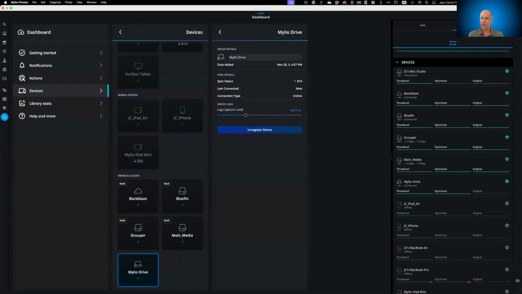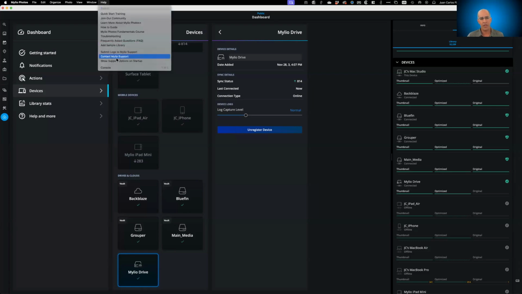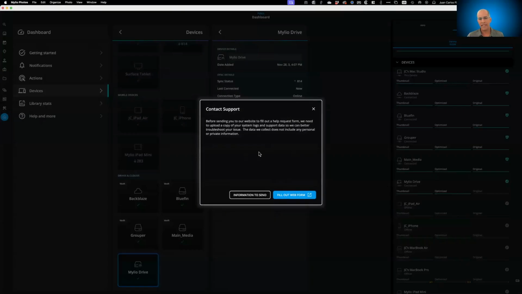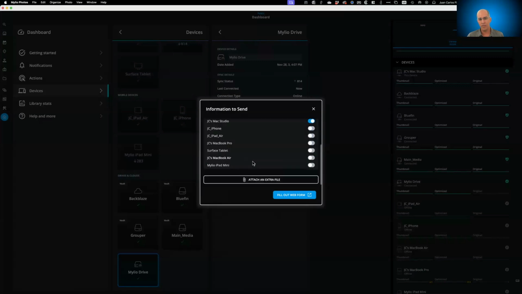And just so everyone knows how we manage the support flow of cases. When you send a case to support, and by the way, the best way to do that is from the help menu in the application, Contact Mylio Support. That sends us logs from your system.